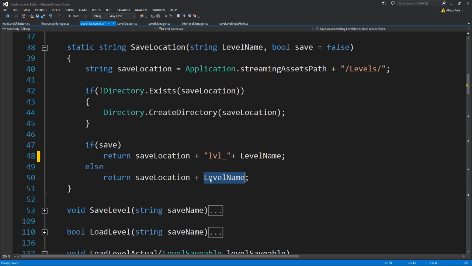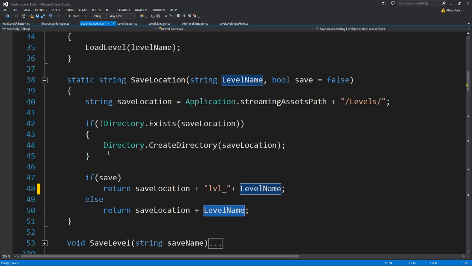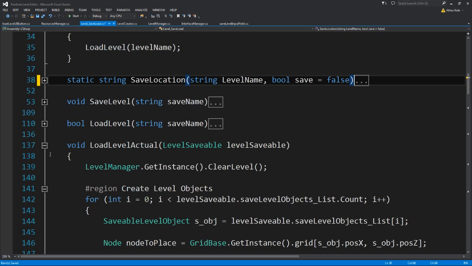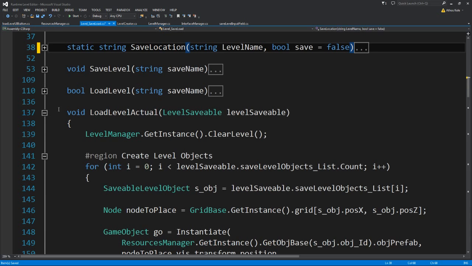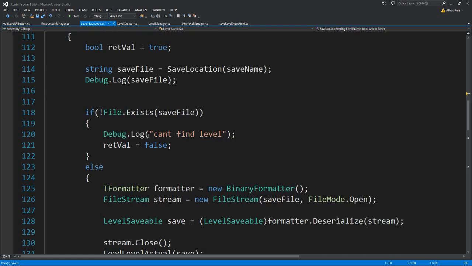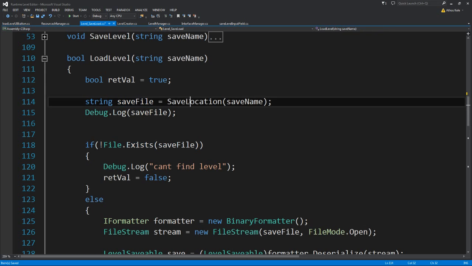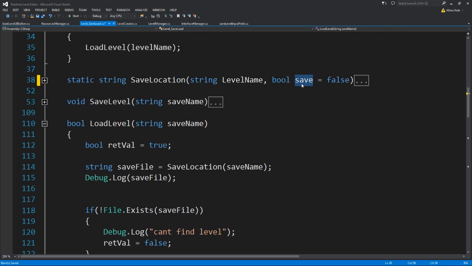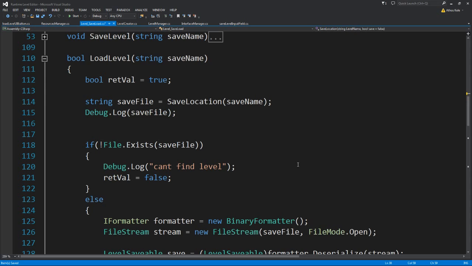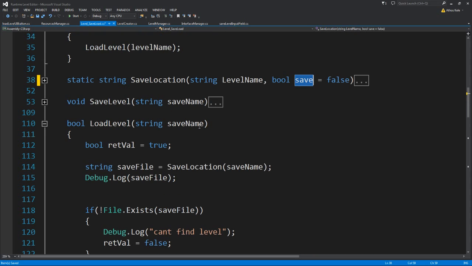Well, basically we use this on the load level, where we check if the file exists. Okay, what we're using is the same function for the save location. Over here you need to have the prefix, so we're passing it. No, you don't need to have the prefix.